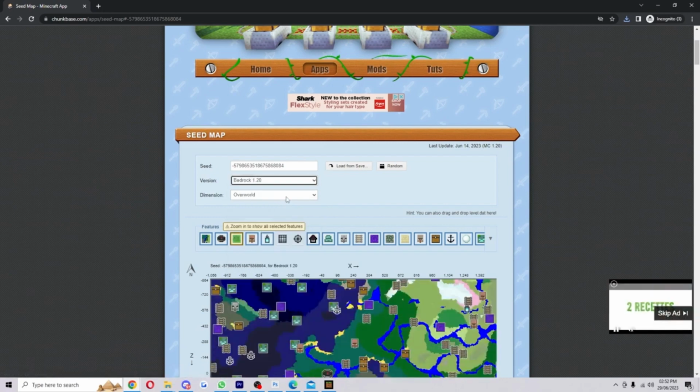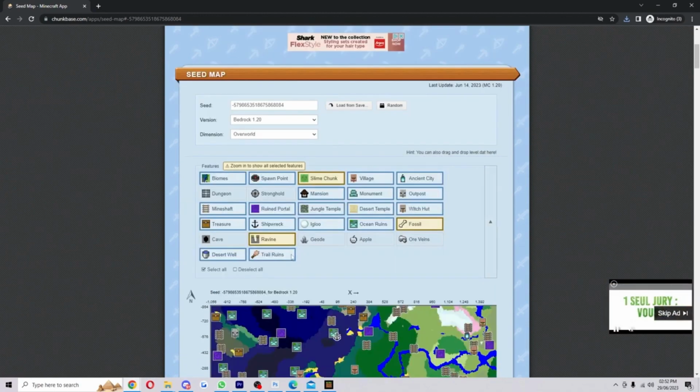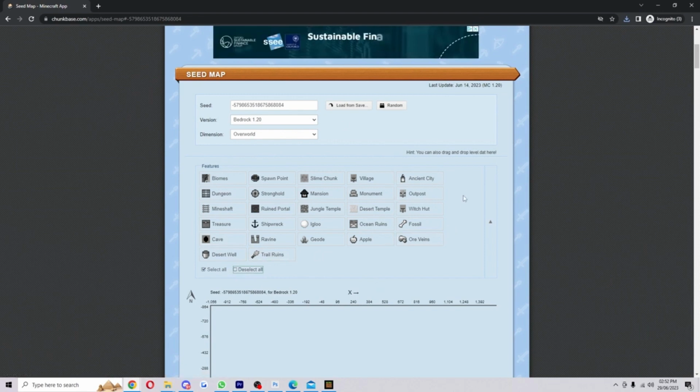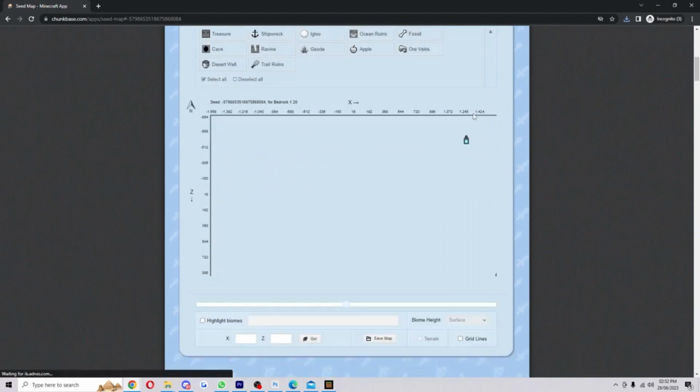And then you want to also choose the dimension. Since we're looking for an ancient city, we're going to be looking at the overworld. You just want to drop this down here and select all. After you've done this, they all go grayed out and you want to look for an ancient city, which is here in the top right for PC. So select that and then scroll down to this X, Z and select 0, 0 and go.